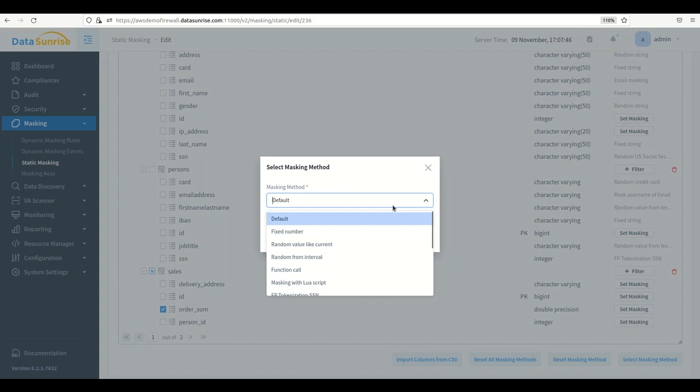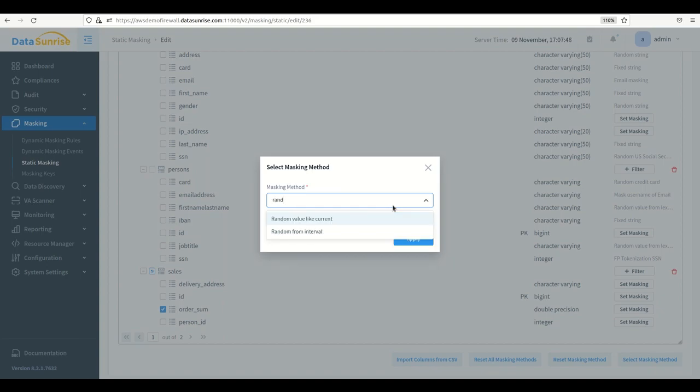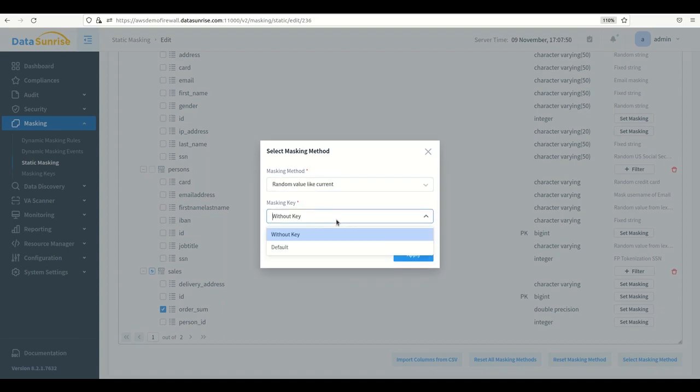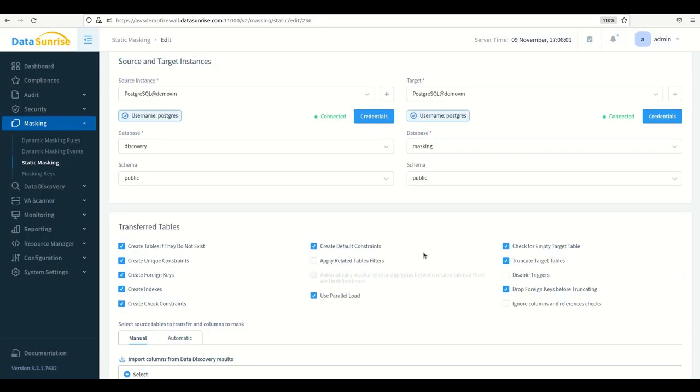For example, in my sales table, I have order sum column. In this case, DataSunrise will generate random value like current value in this column. Now let's look at the transferred tables subsection.